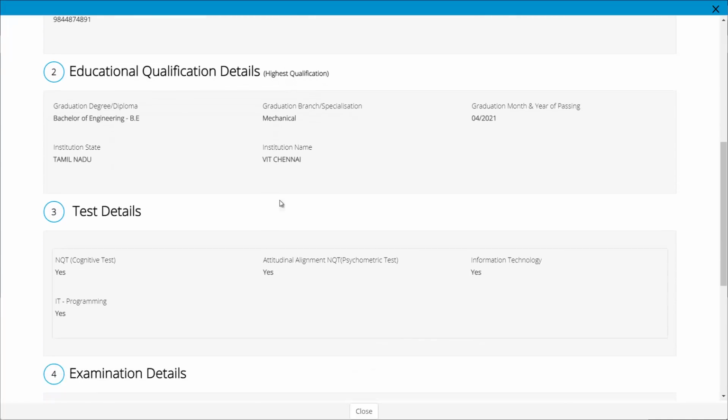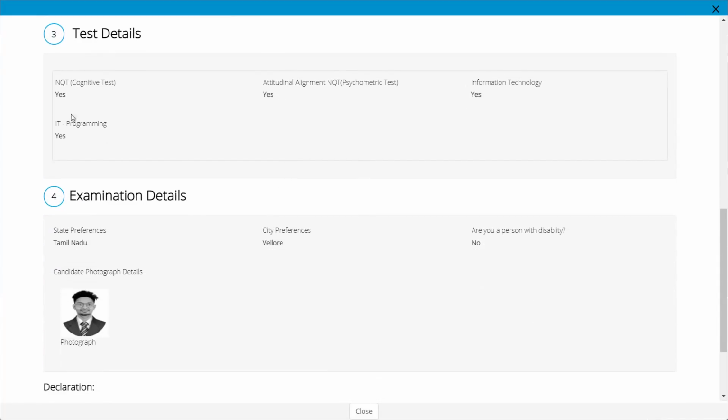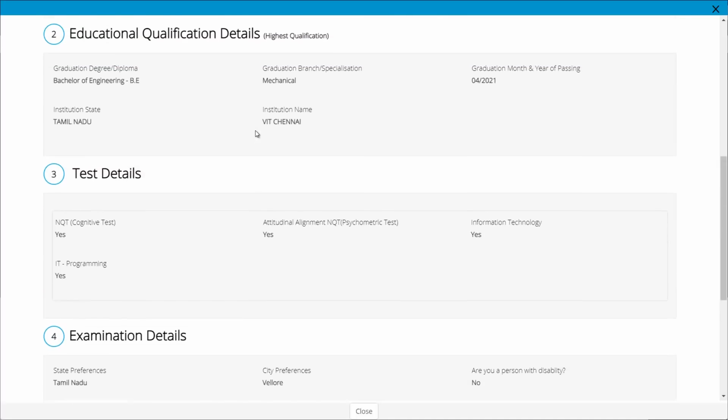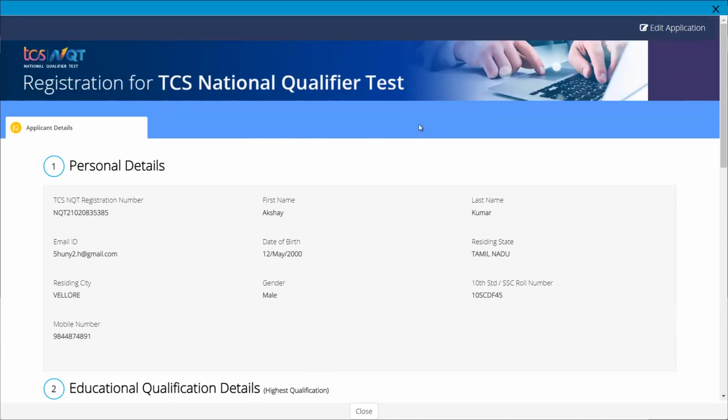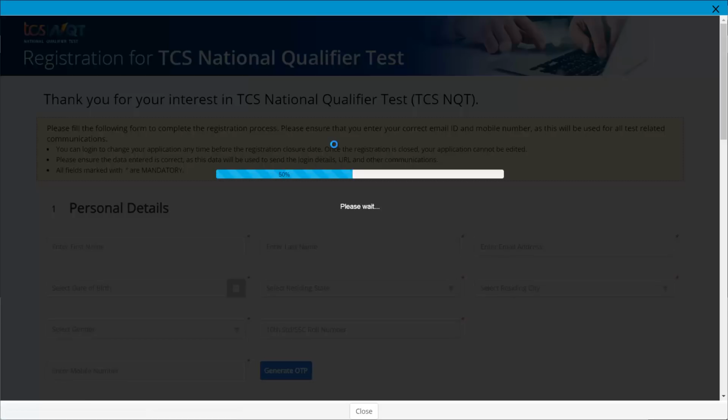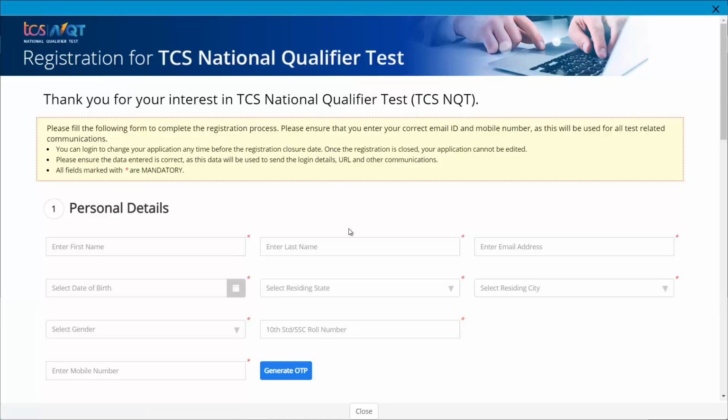So here again, all the details have been given, all the tests which you have chosen have been given, right? So city preferences are also given. So can you edit anything over here? So let's just check that. Just wait for some time.